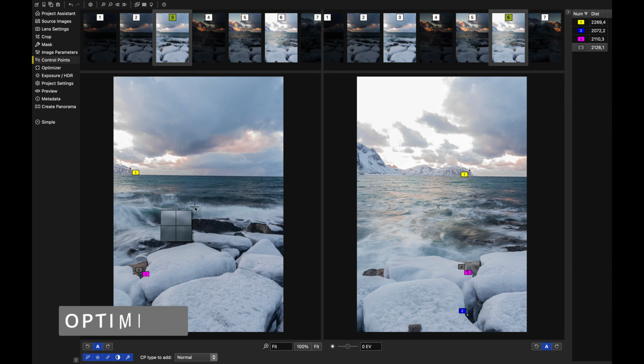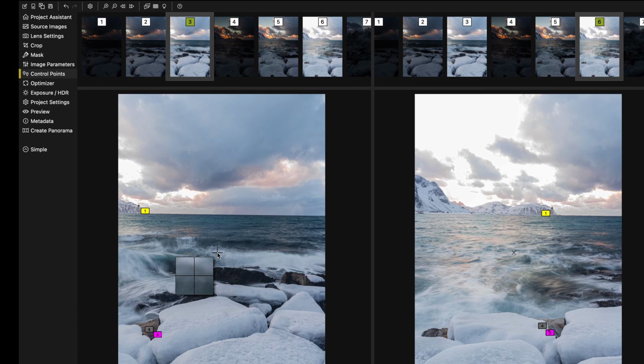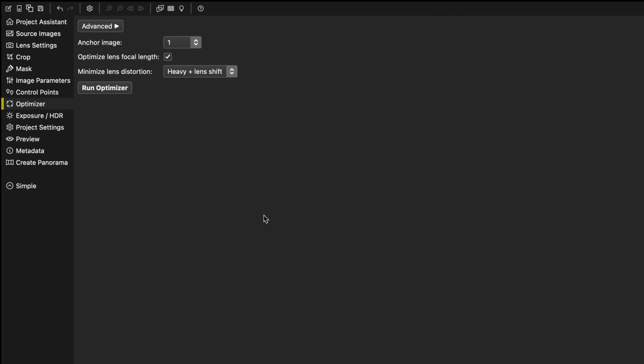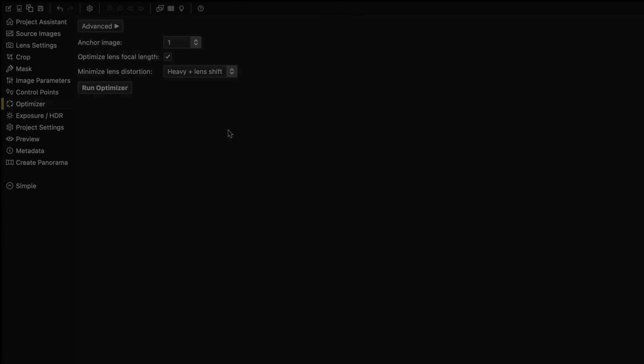When other approaches fail, the optimizer can be our final option. Located in the left-hand menu, it's here. This advanced tool recalculates alignment and perspective to fix problematic panoramas. Before using it, we save the project, okay, it's here, and verify the resolution to ensure no unexpected changes occur.